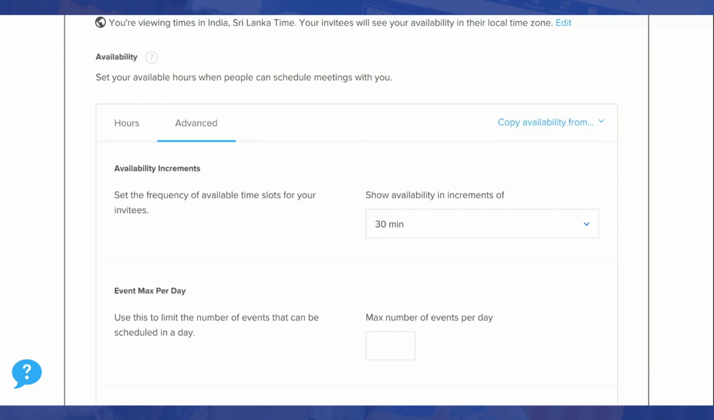9 to 9:30, 9:30 to 10, 10 to 10:30, 10:30 to 11, 11 to 11:30, 11:30 to 12. So you have 6 slots in the morning, and similarly you have 3 hours later, 6 slots another. So you have 12 different slots.